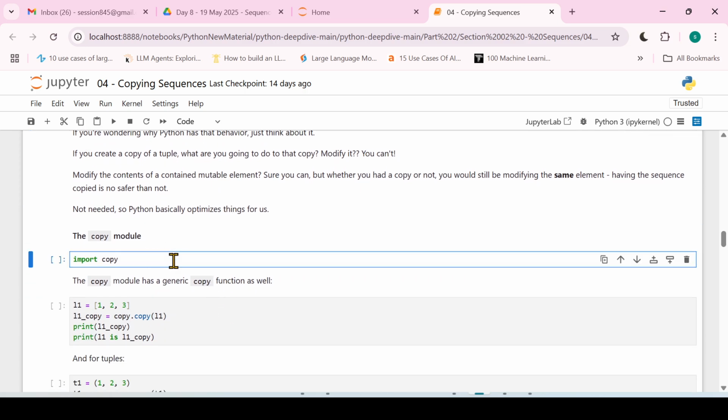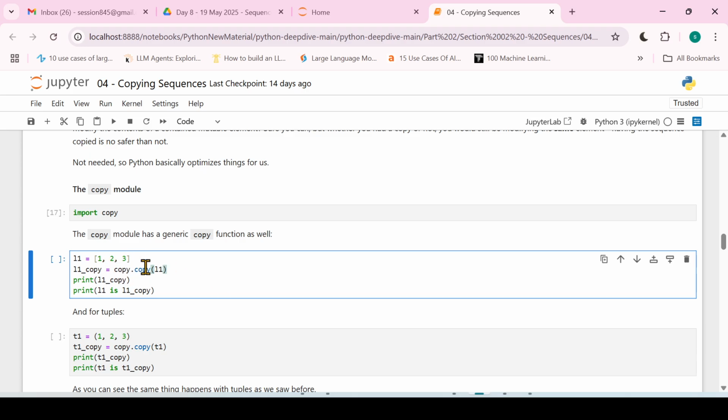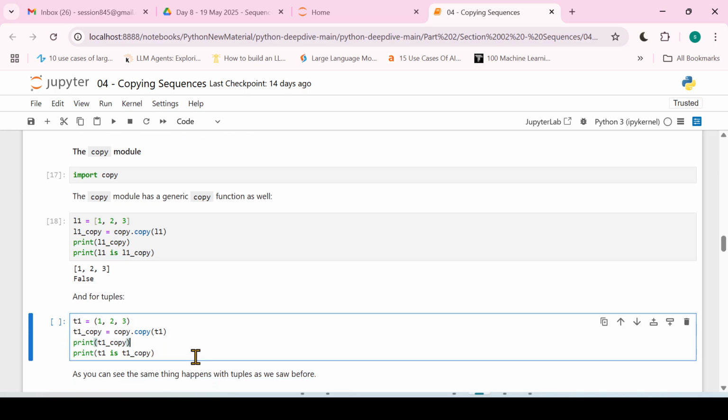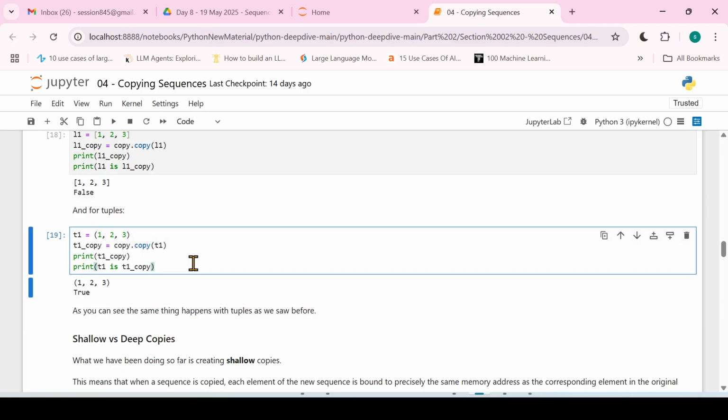Now similarly, we have a general copy method to copy any element or any object. For that, let's import copy, right? The copy module has a generic copy function. So to copy this, we'll use copy.copy. You can also say from copy import copy, but let's do this. Here we are using copy to copy the list, and let's check it. Again, we are getting False. Let's do the same thing for the tuple. We are getting True over here. So copy also behaves the same way, as we have seen earlier.